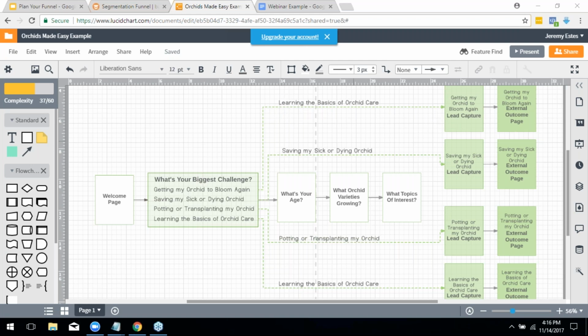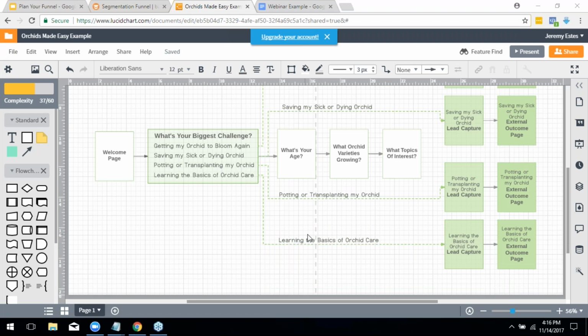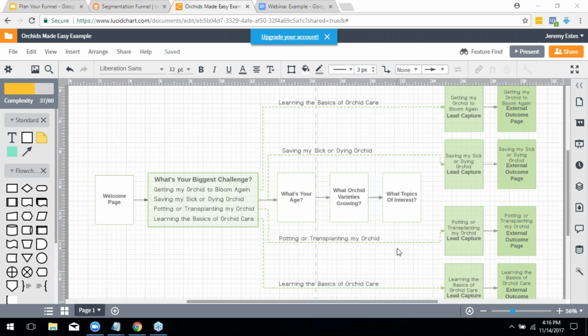So right here, learning the basics of orchid care. That's going to be one of these questions. Saving my sick or dying orchid, it's going to take them to this outcome. So we just label that line. Same thing over here, we've got one for potting or transplanting, and again, learning the basics of orchid care. Looks like I mislabeled this one. I can't believe there's two, but no, this one was for getting my orchid to bloom. See? It's another reason you always want to plan. Good. All right.